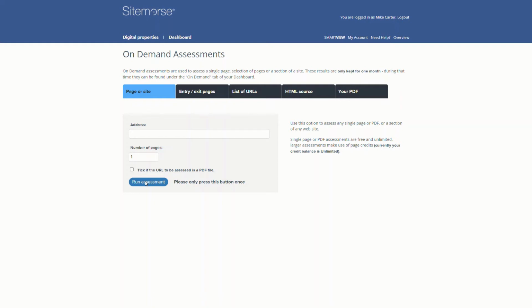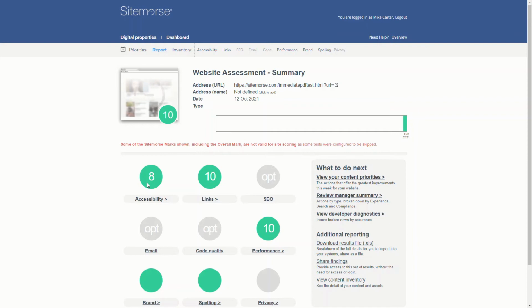Now let's try a PDF. Enter the page link to the PDF. Leave the number of pages at 1, but this time tick the PDF box. Click the Run Assessment button. After a few seconds, your single PDF report appears.